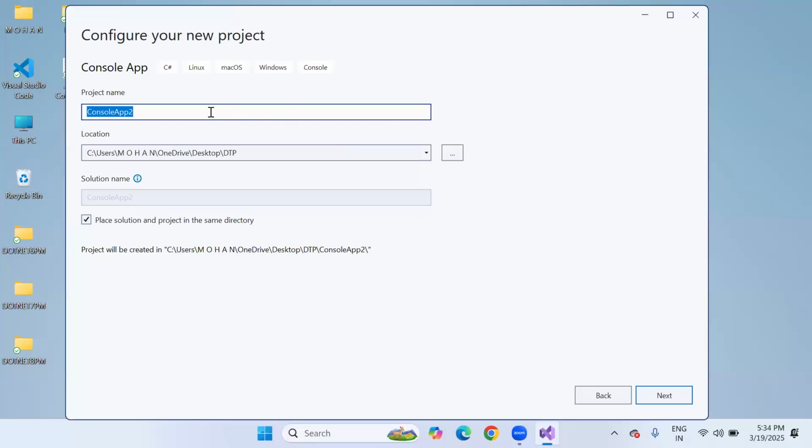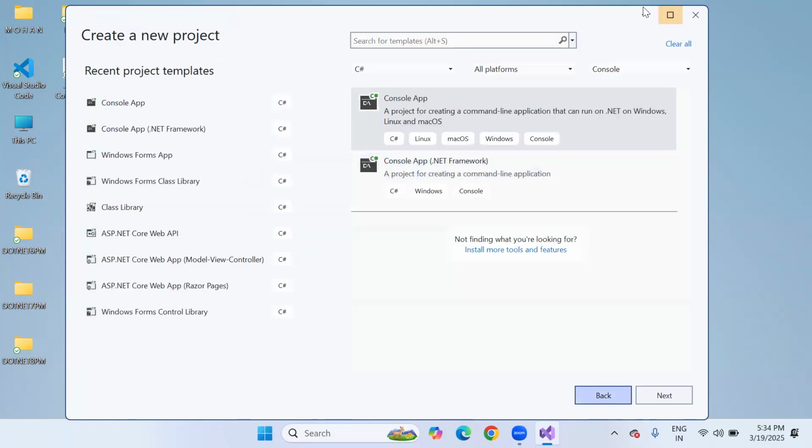Now observe, what is the application name or project name? It says Console App 2. Why 2? Because I already selected one folder on the desktop, and in that folder there is already application 1, so it says application 2. But actually we need to prepare a folder. Let's go back here and minimize.